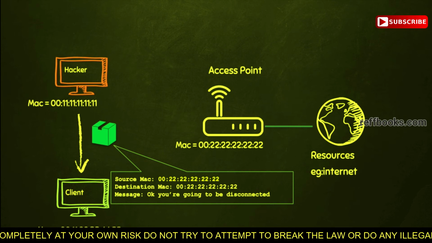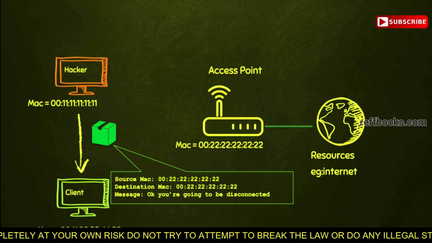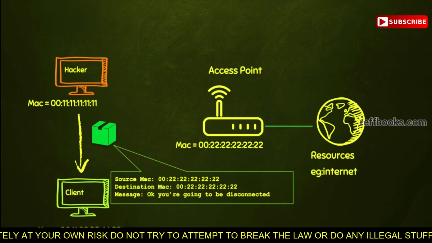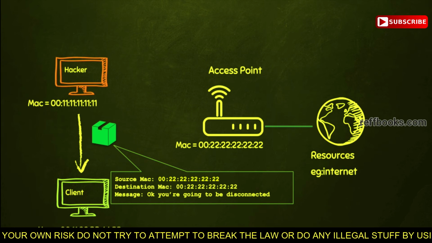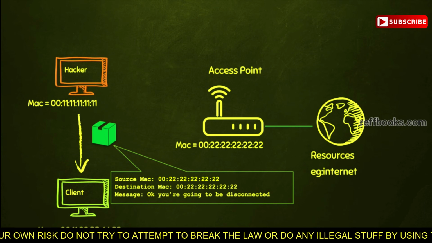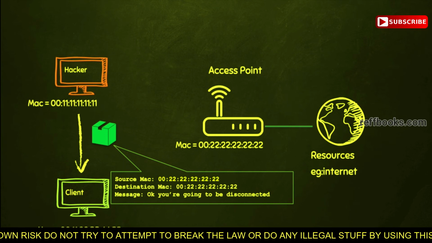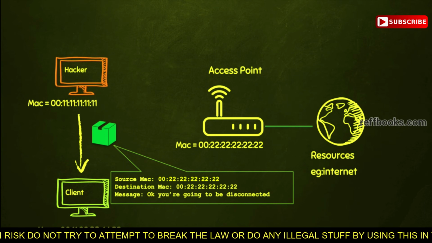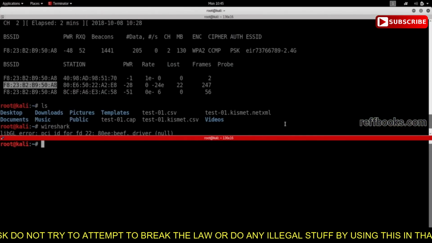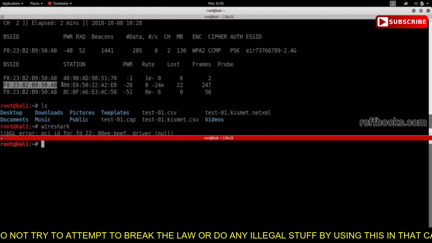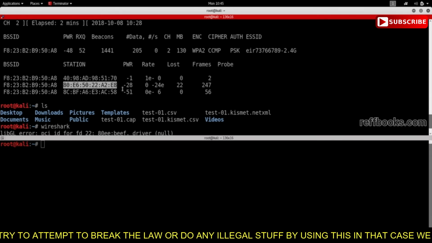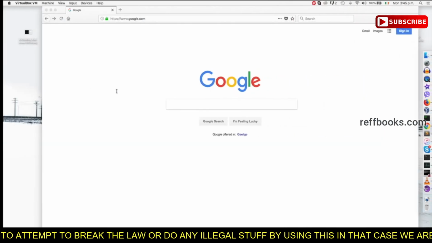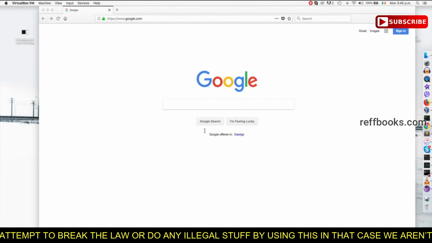This will allow us to successfully disconnect or deauthenticate any client from any network. Now we're actually not going to do this manually, we're going to use a tool called aireplay-ng to do that. From the previous lecture, we know that this MAC address right here belongs to an Apple computer, and like I said, this Apple computer is actually my computer right here.